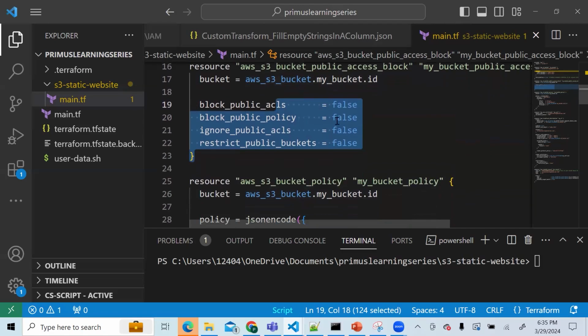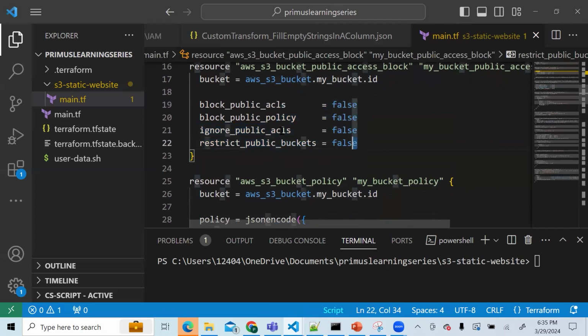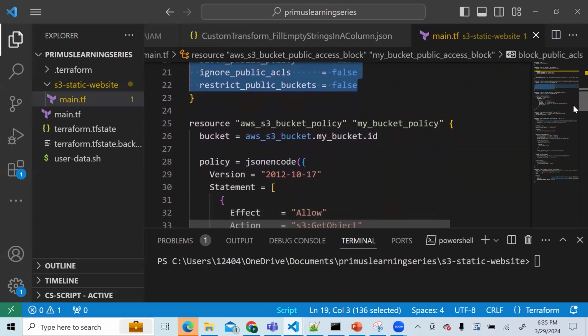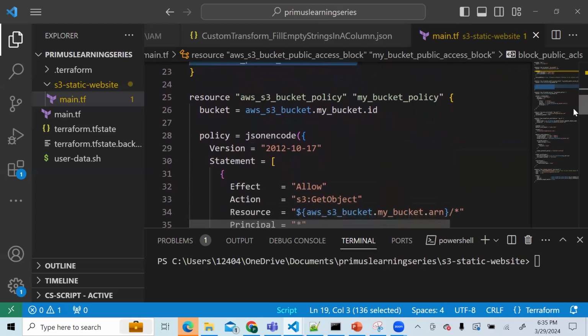And then we're simply passing everything, block public ACLs equals false. We're not blocking anything from the public. We want everybody on the internet to be able to have access to it because it is a website, right? Everybody from the internet should be able to have access to it.